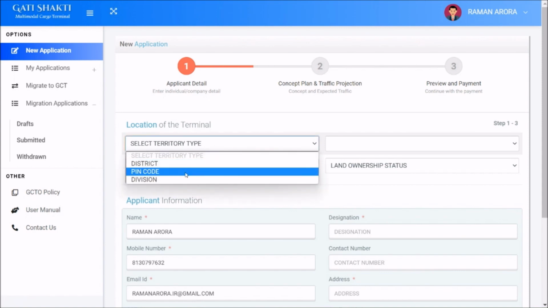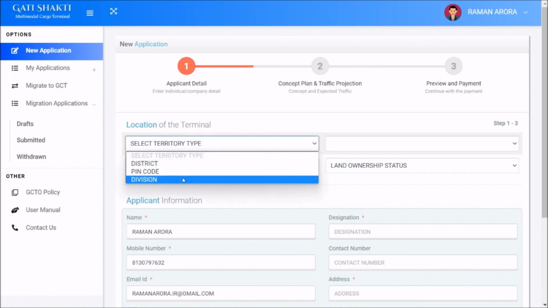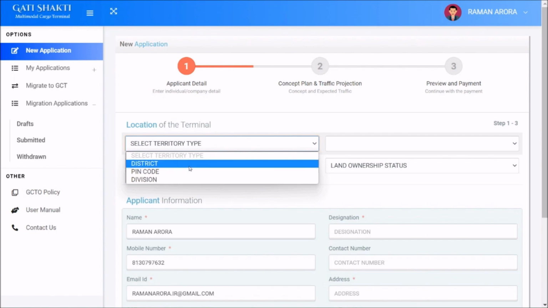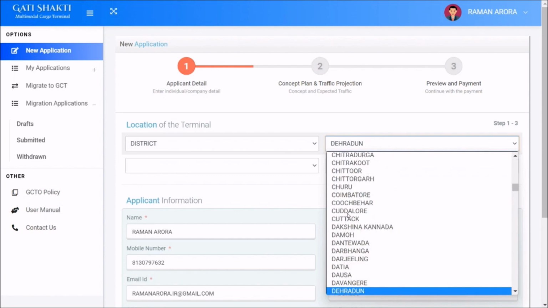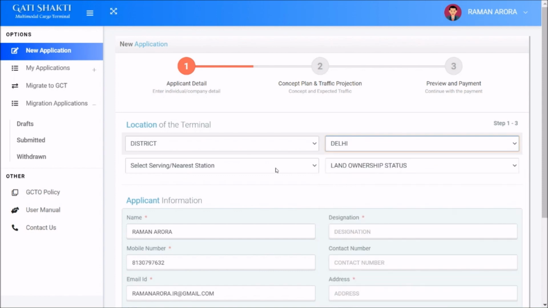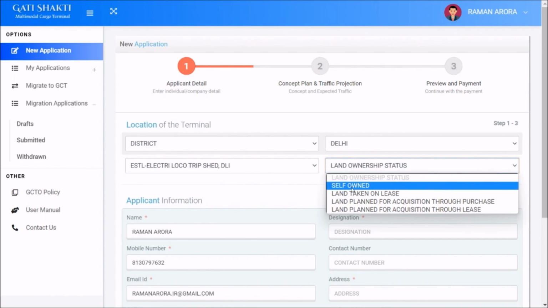Select a territory type, which district, pin code or division I'm going to apply a GCT in. Suppose I want to apply a GCT in say Delhi. What is the land ownership status? It is self-owned.